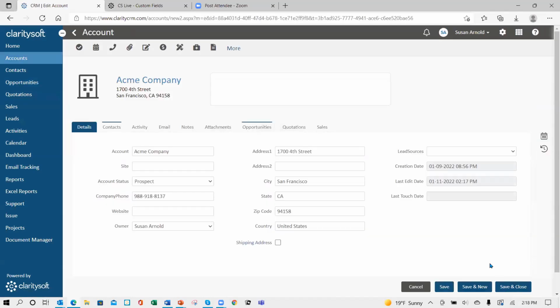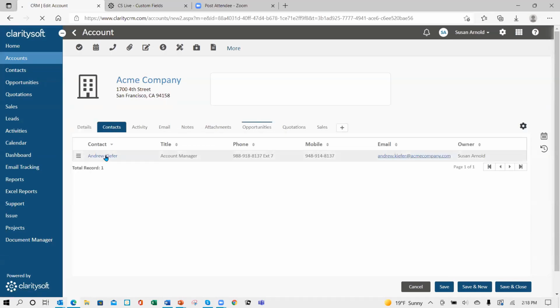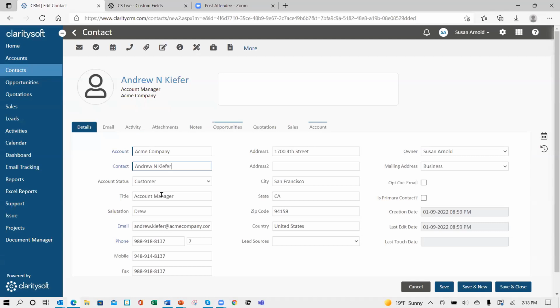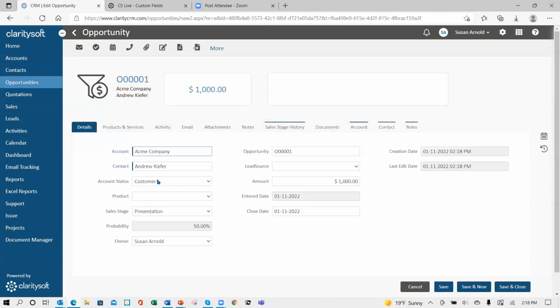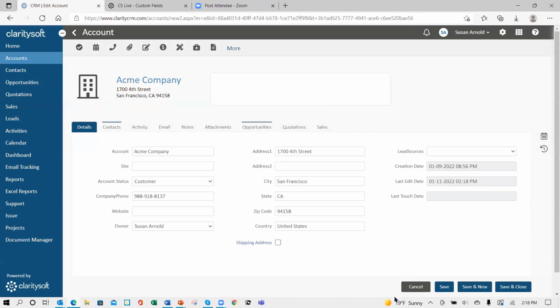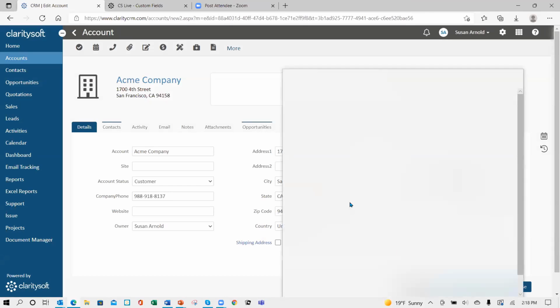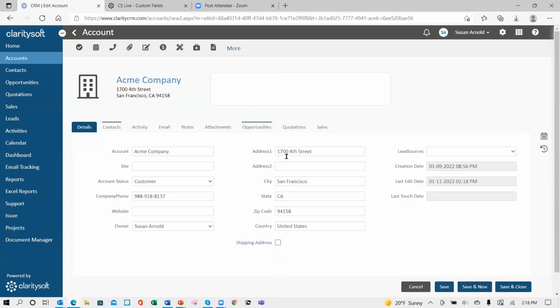Now here's the cool part. I'm going to go back to my account record and I'm going to change this to customer. Save it. Go to contacts. Customer. How cool is that, guys? We've been wanting this forever. Okay. And if I go to the opportunity record, customer. So that's how that global field will work. Where you change it, it will automatically change it throughout the database, which is wonderful.